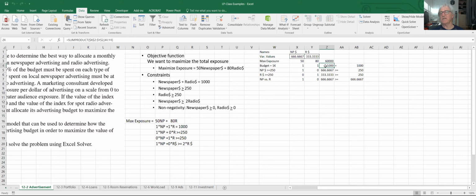This one is 1,000 if you add them. And this one is more than 250, as you know. And this one is exactly twice 333. So the two sides of the constraint are now equal to one another. This is what it's called to solve a linear programming problem. Okay?